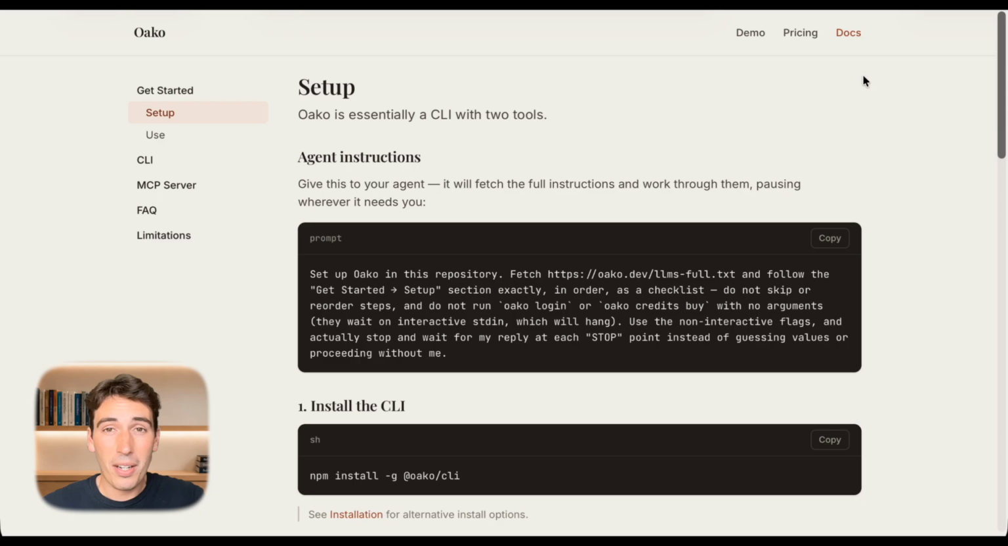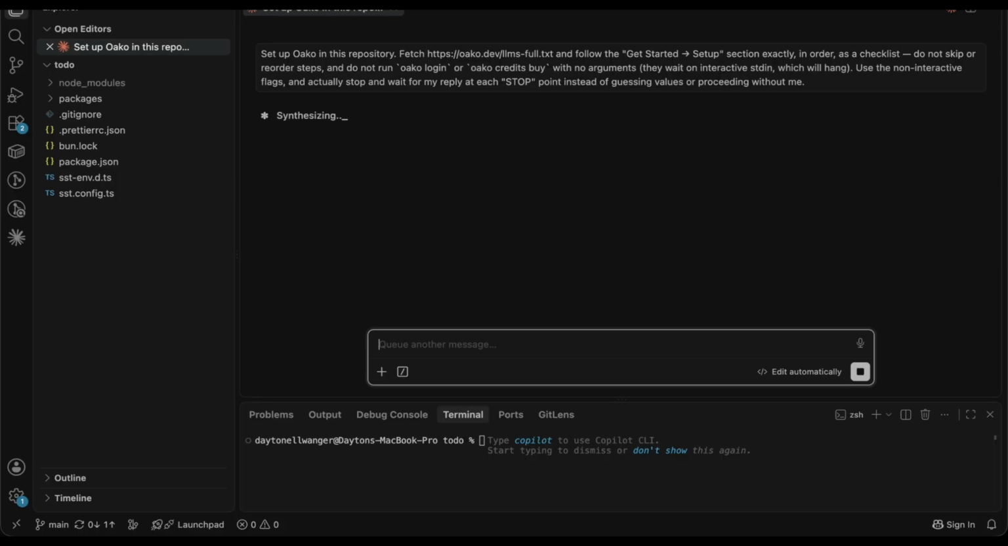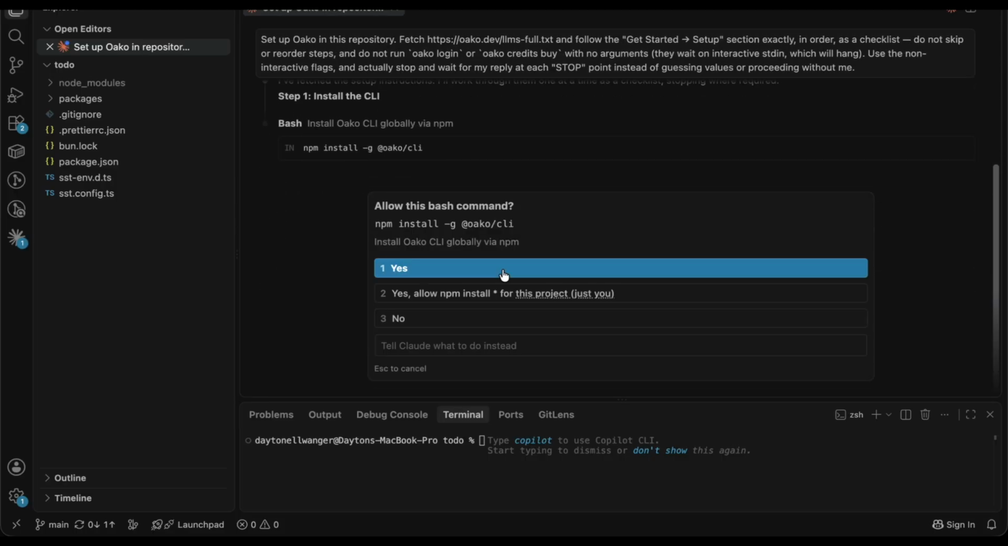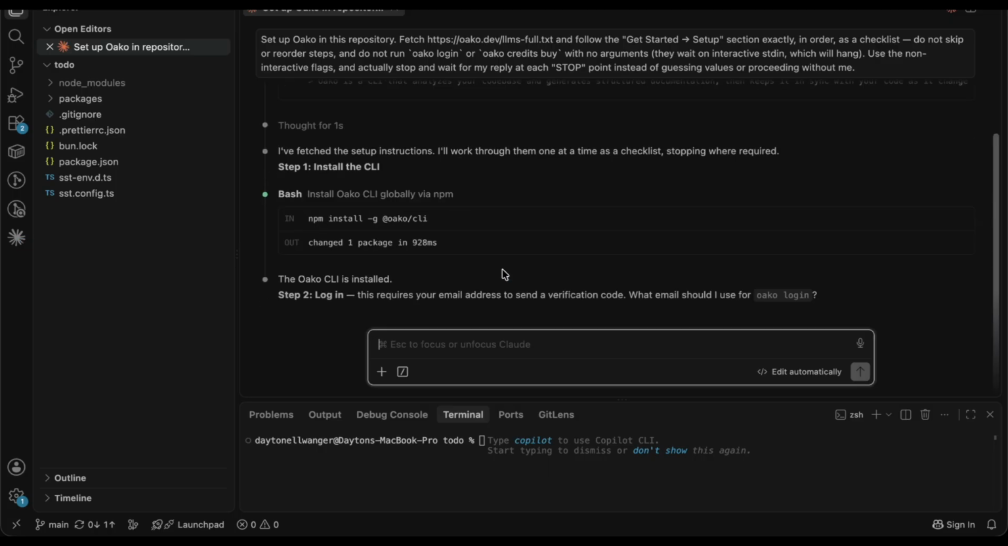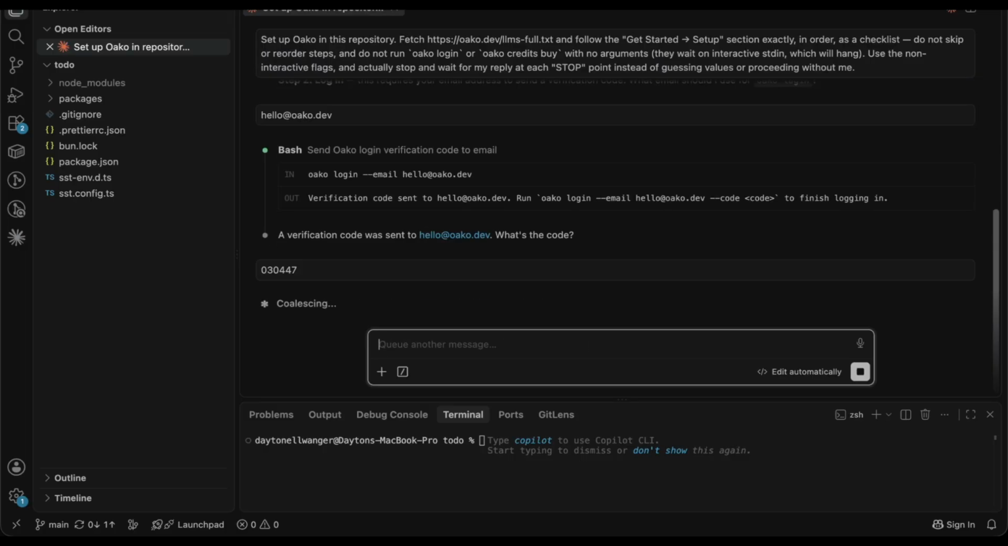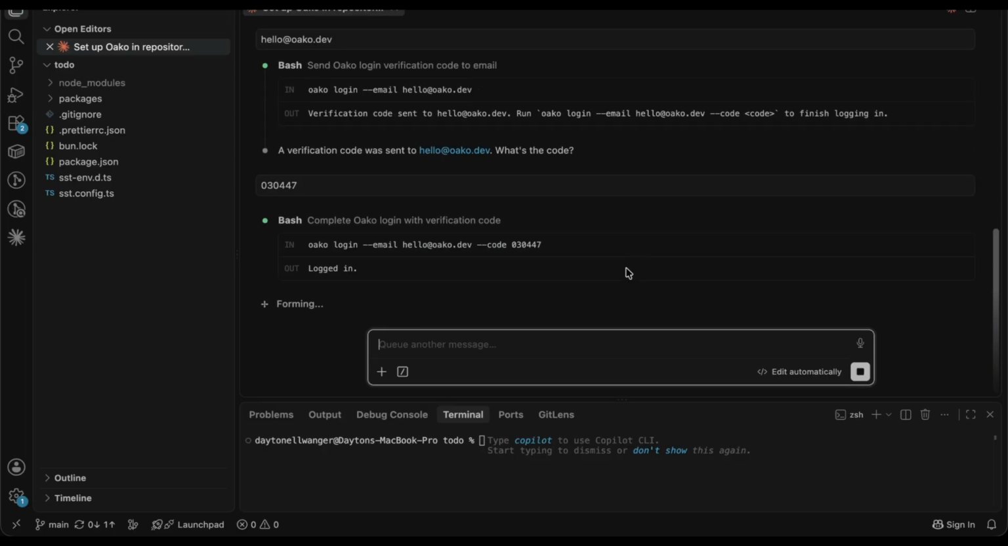So there's some instructions here that I should be able to copy paste into my agent to have it set up everything for me. Let's try it out. Let's go ahead and install the CLI. Now it wants me to log in, so I'll give it an email address and go grab that verification code. Okay, all logged in.